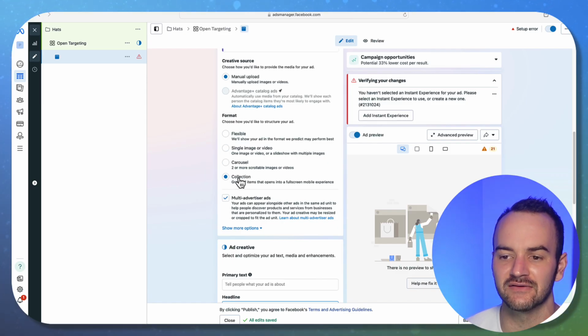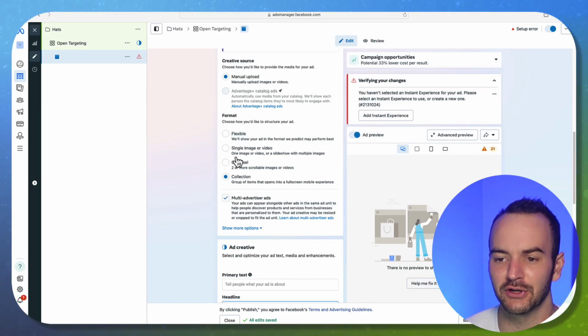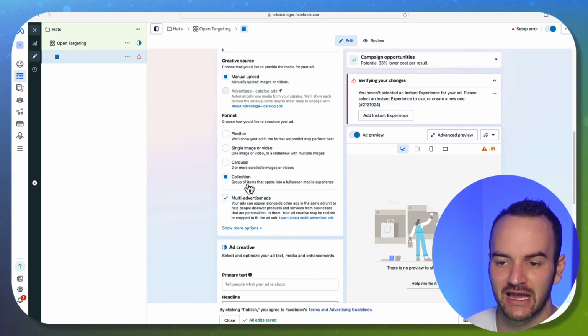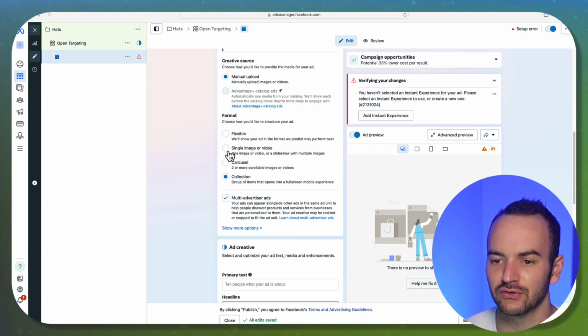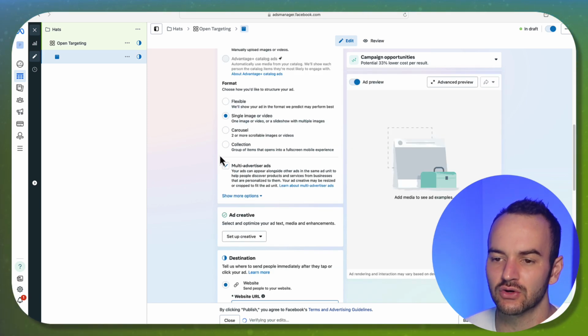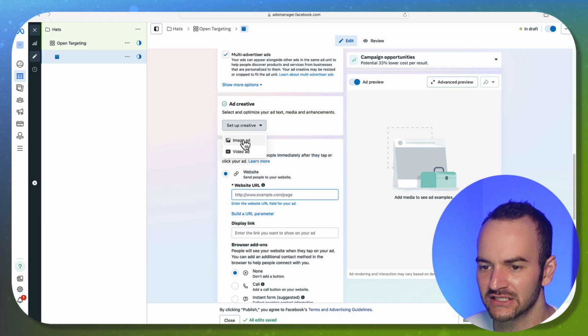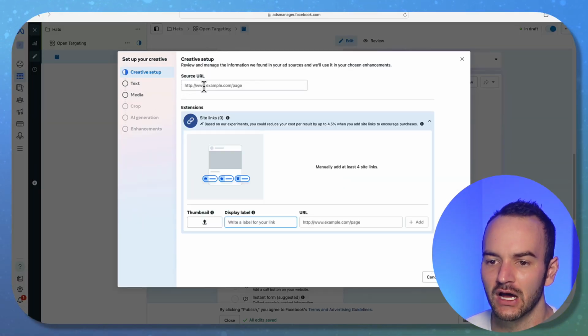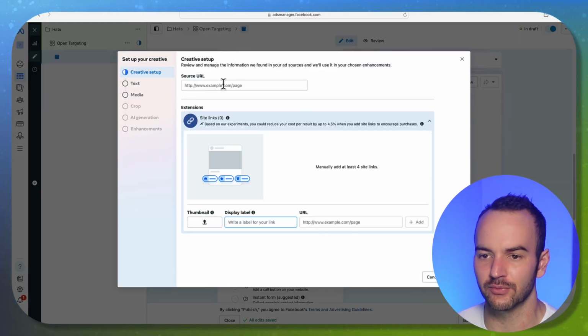We don't need to give them this long-winded experience before we allow them to check out. So never do collections, never do flexible. It's either single image or carousel. So let's grab an image. And then here's another thing. Okay, this is so important, guys.